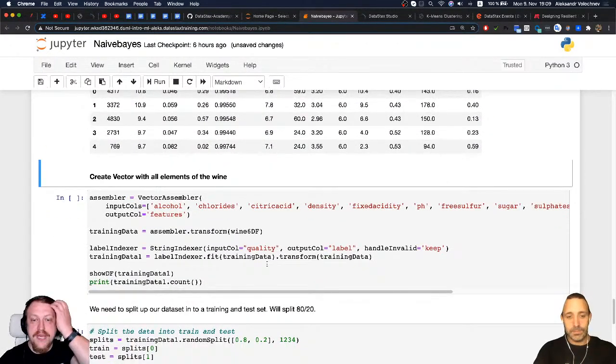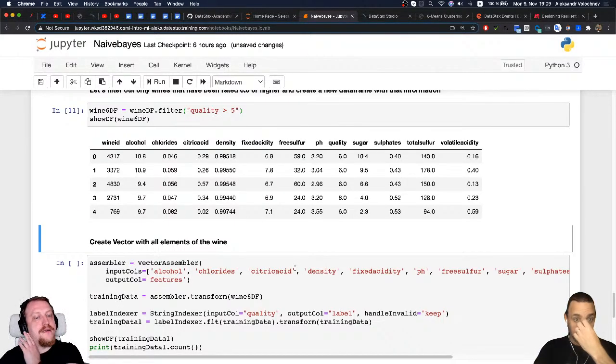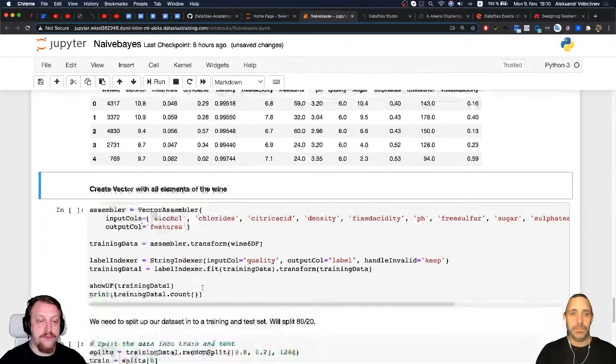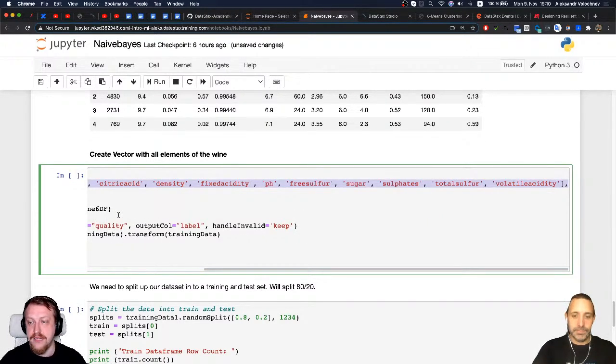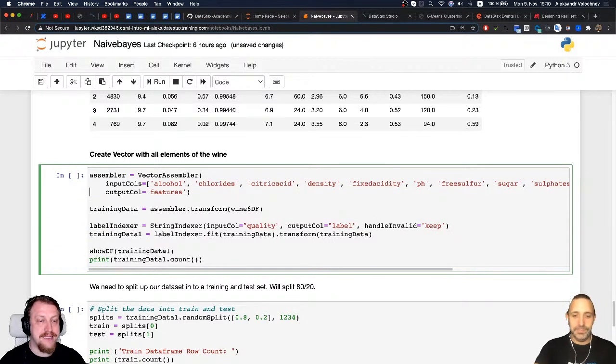Then we have to convert some data to be in a proper way for the model to work with. First thing we do is a vector assembler. For this vector assembler, we first have to define input columns based on the chemical composition and chemical properties. And the output column, which I will need for this one, is called features. I have here this training data based on the assembler I've prepared, so it will be vectorized in the end, and I use this assembler to transform the wine 6 data frame.